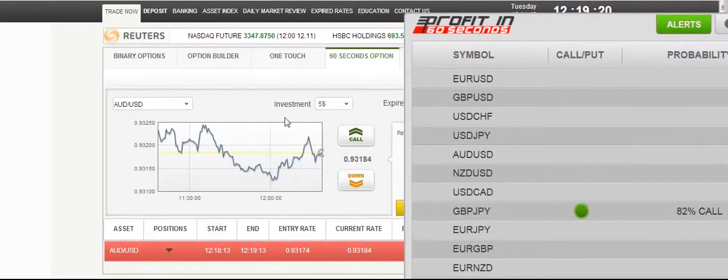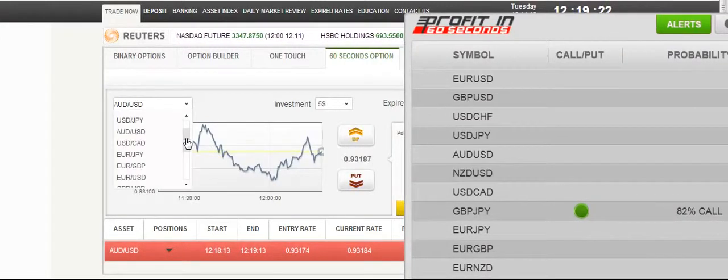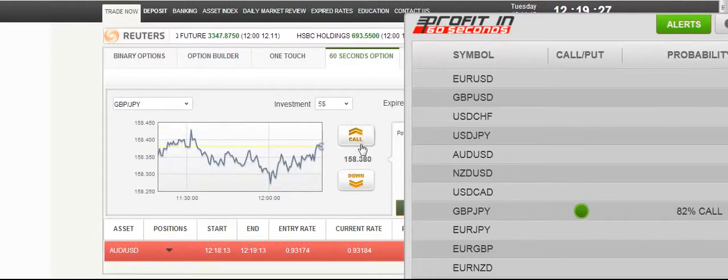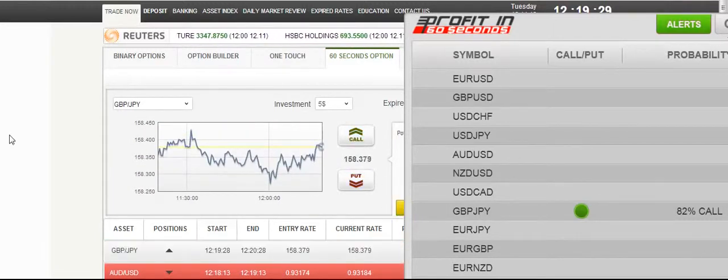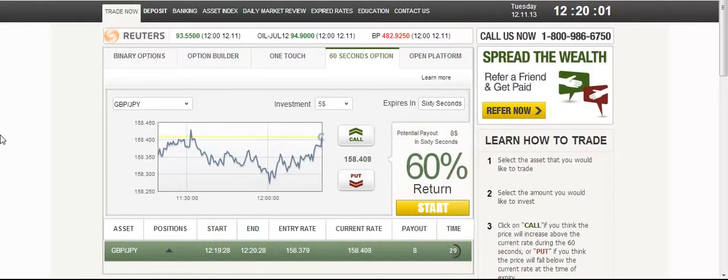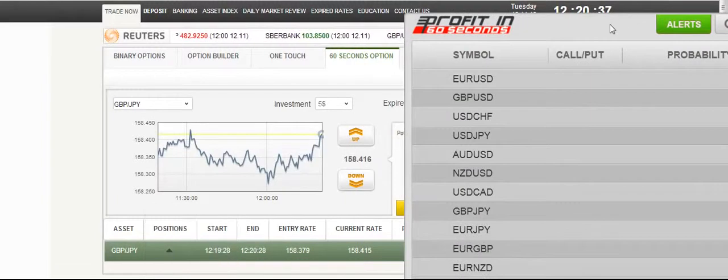82% call, Great British pound to yen. Looks good, let's give it a go. Alright, that's what I like to see. Second one's a winner, always nice to see. There you go, winning winner, chicken dinner. Payout $8 from a $5 investment. Let's wait for some more signals.